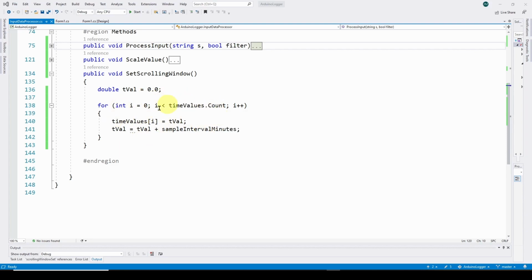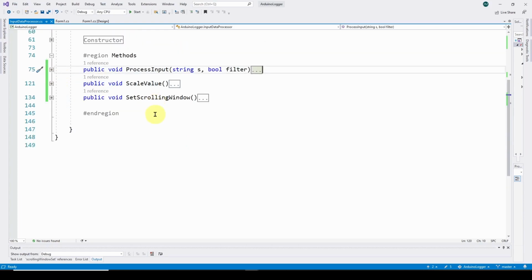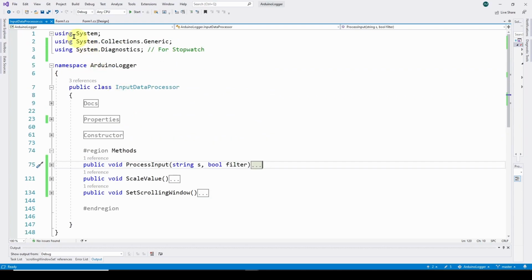We're going through each time value in the list, starting out with tval of 0, and then incrementing it by the sample interval in minutes. So at the end of this, we should get 0 to 30 as the time values in this list. That's basically setting the scrolling window so that we have a fixed 0 to 30 in the time values. And that's about it for the input data processor class.